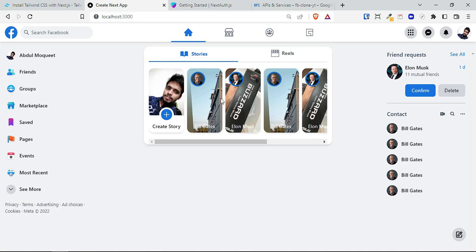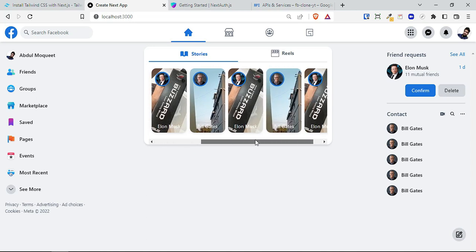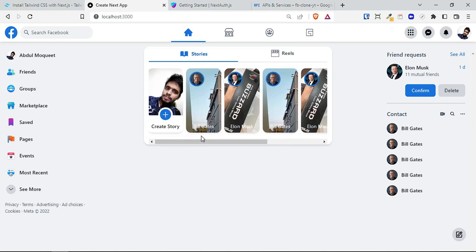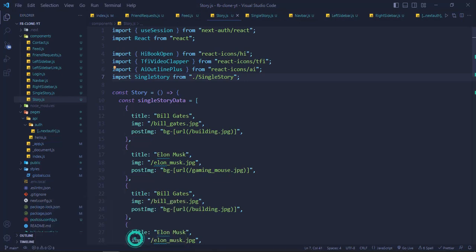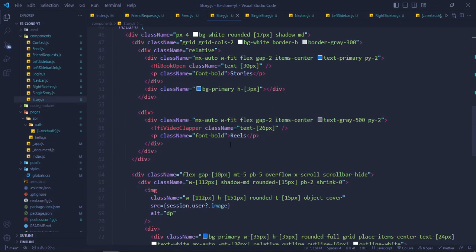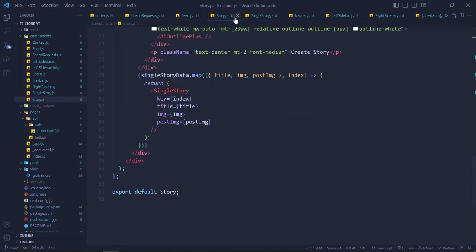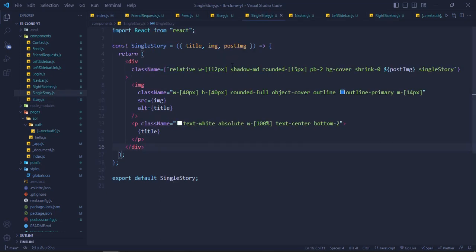So now our story session is here, as you can see, and the name is not readable, Elon Musk or Bill Gates. That's because we are missing a custom class, I believe. Let's see if I can find it out. It should be in single story. Yeah, single story. This custom class we are missing.